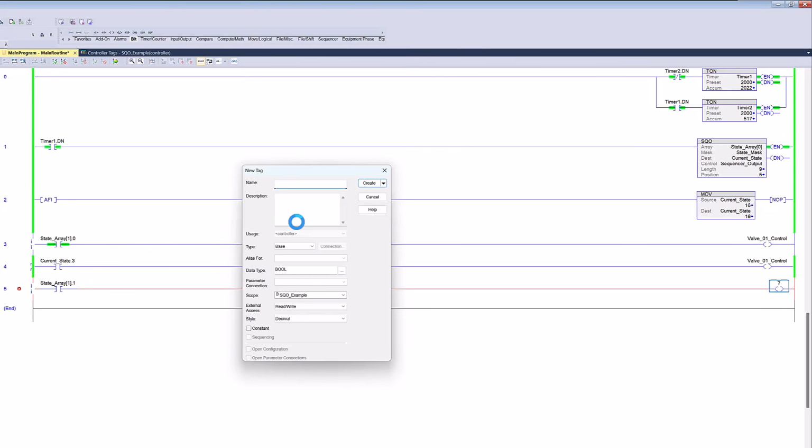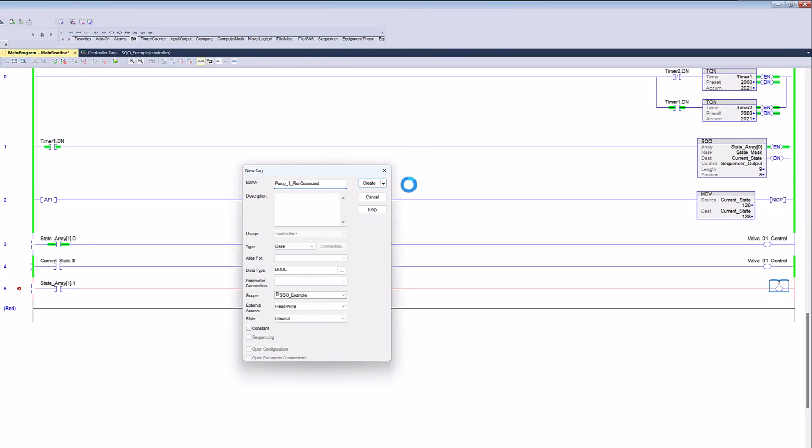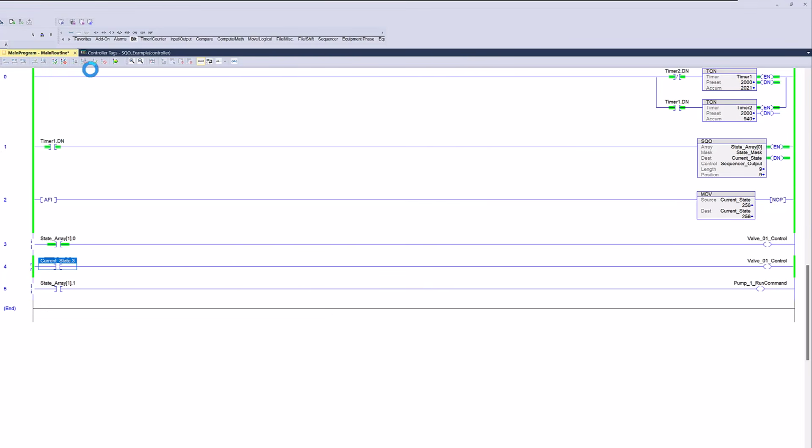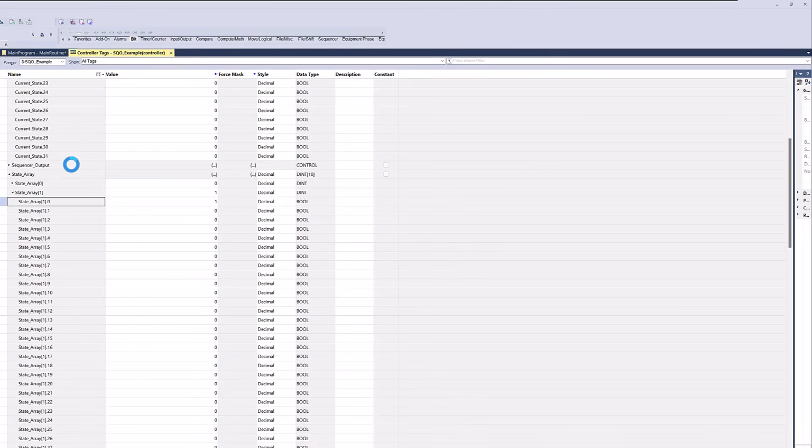So we can say valve, or actually let's just say pump 1 run command. Okay, so this will start making a little bit more sense to you, right? So if we're literally saying, okay, well, we want to cut on valve 1, and what we can do is say valve 1 is on right now, and currently we're in the next state. This is state 3. State 1 is on. What we need to do is come over here, look at current state up here.